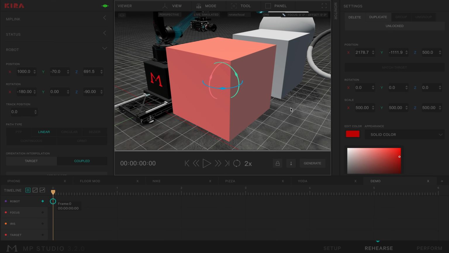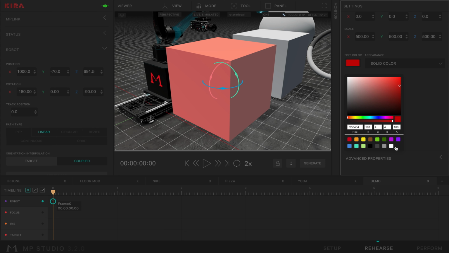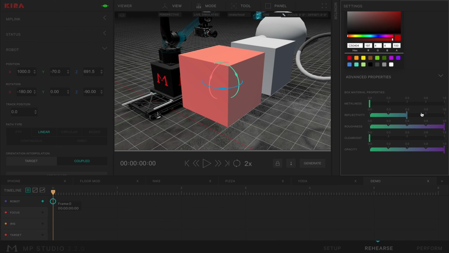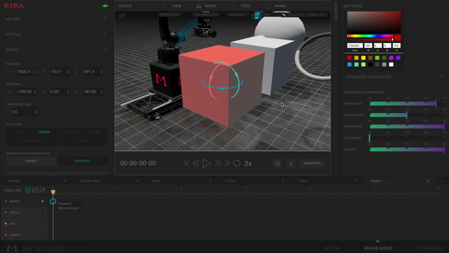Make this a solid color. There you go. And there are a whole lot of options here for typing in hex or RGB values. There's no color picker at this point, but there will be one in the future. There are some advanced properties as well, where you have the metalness. If I look at that, not much change on a solid red. Clear coat, reflectiveness.